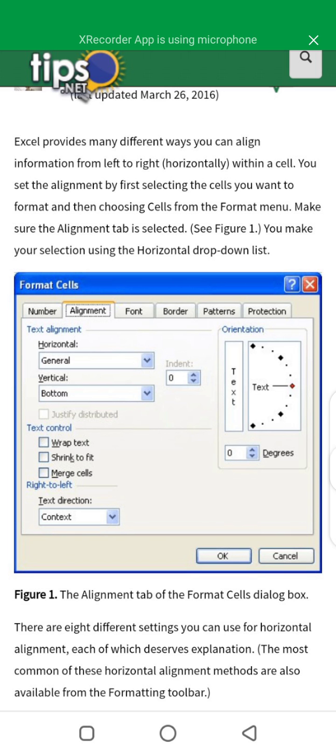After that, you can see a dialog box on the screen, in which text alignments are given: horizontal, vertical, and text controls, such as wrap text, shrink to fit, or merge cells. And at the right side of the screen, orientation is given, showing to which number of degrees you are going to align your text. There are many options, or many patterns, according to which you can align your text. And after that, click OK, and you will see that what you have applied to the table will be displayed on the file.